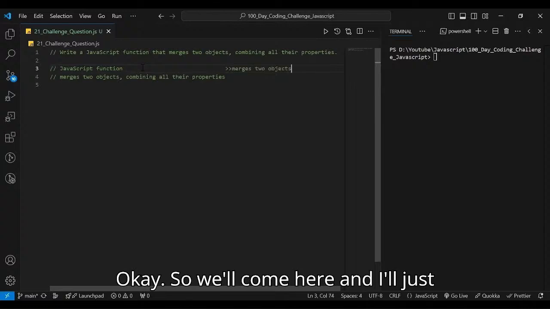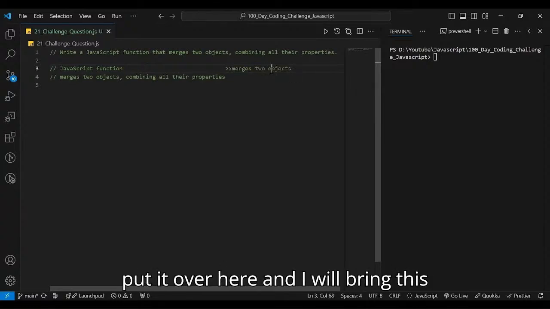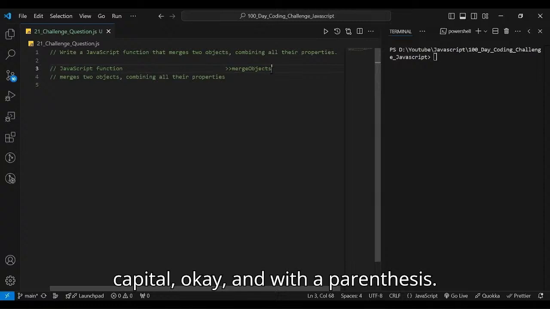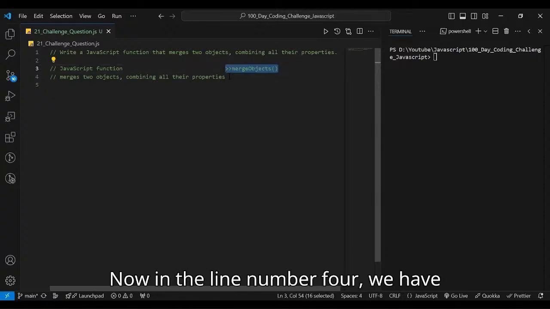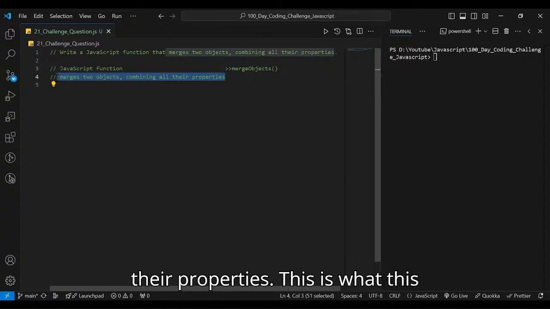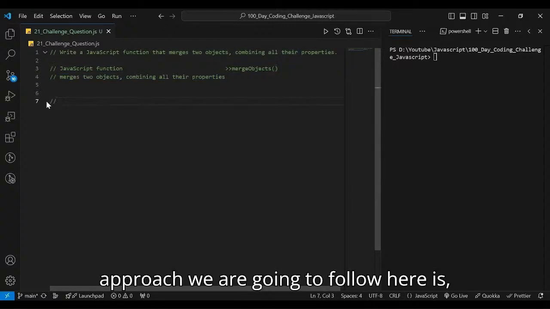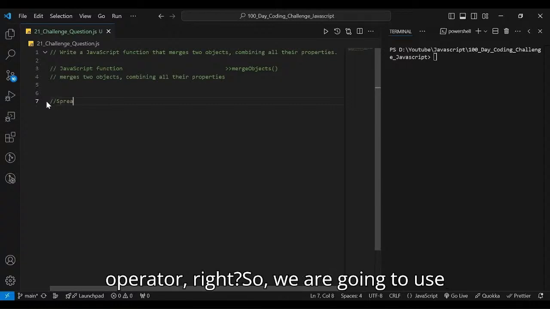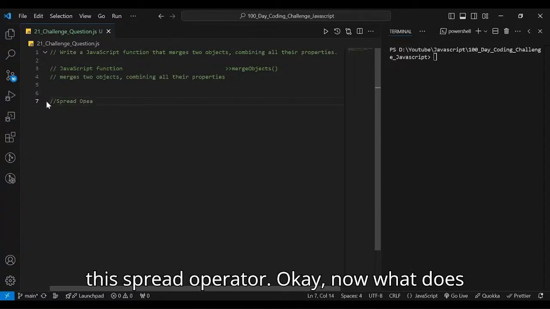So I'll put it over here and bring this together, and we will write mergeObjects with a capital O, okay? And with parentheses. Now in line number 4, we have written that it merges two objects combining all their properties. This is what this function is going to do, right? The approach we are going to follow here is something called the spread operator, right? So we are going to use this spread operator.